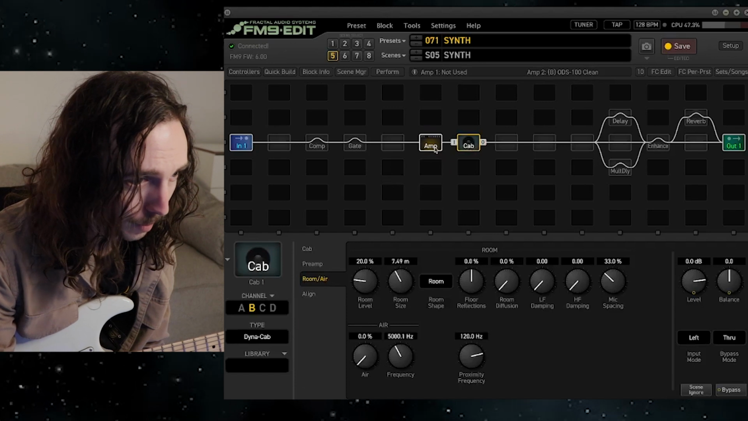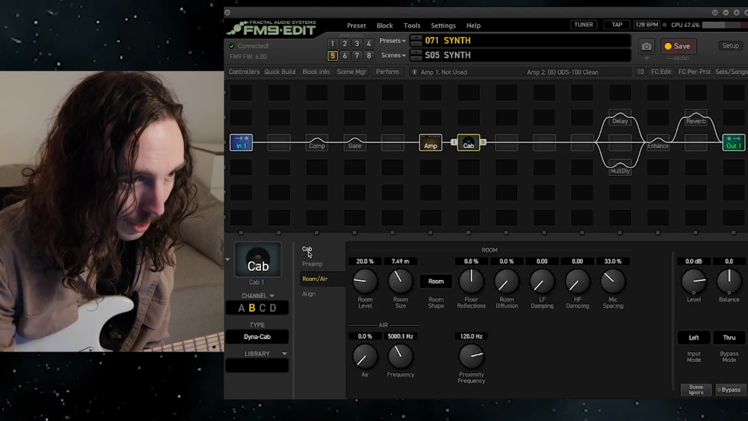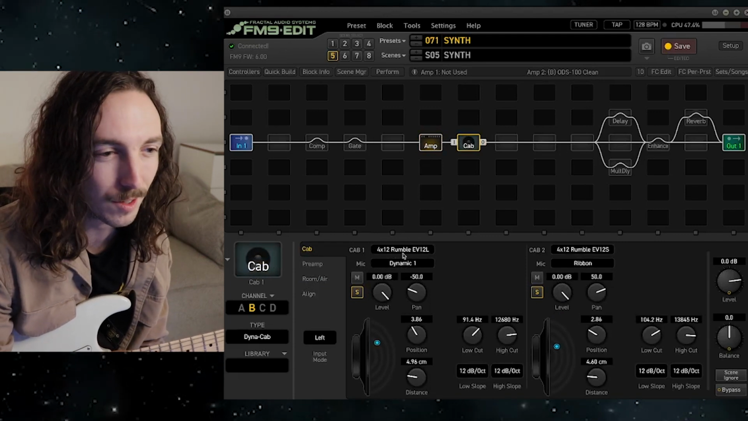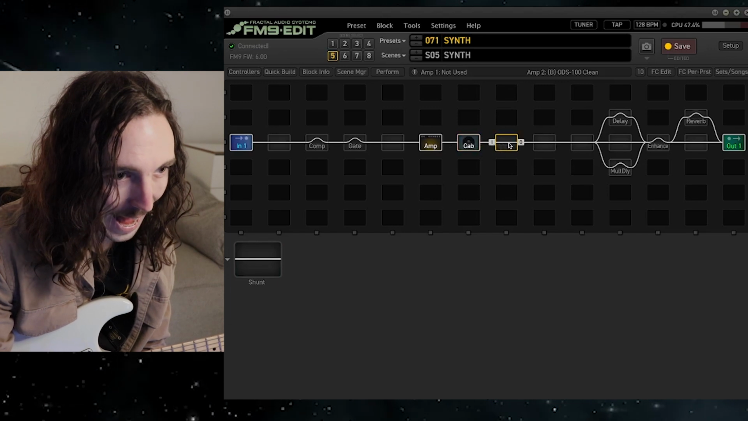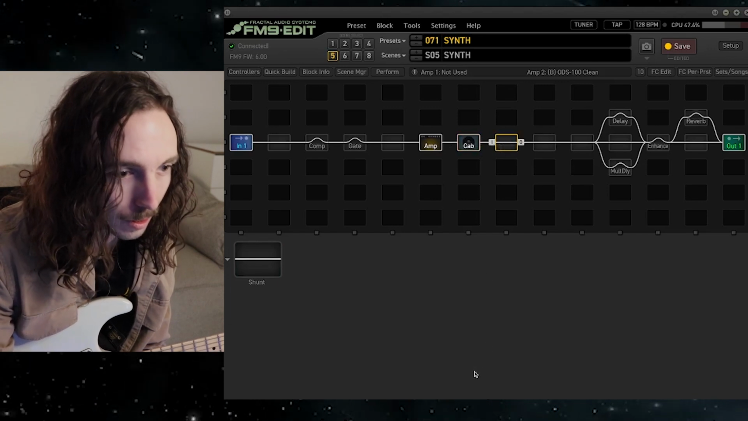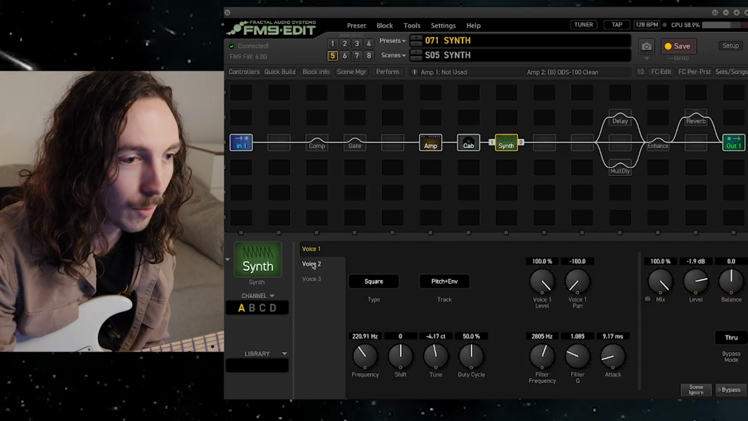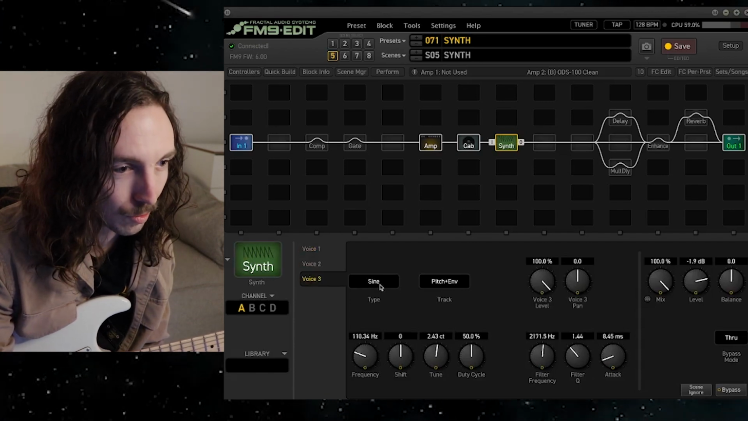For the amp, I'm using the ODS Clean. For the cab, I'm using a Dyna cab, the 412 Rumble, which I think is a Dumble simulation. So let's add the synth block. Here we go. Now we've got 3 oscillators here, and we can choose the sine wave that we want to apply to each of them.